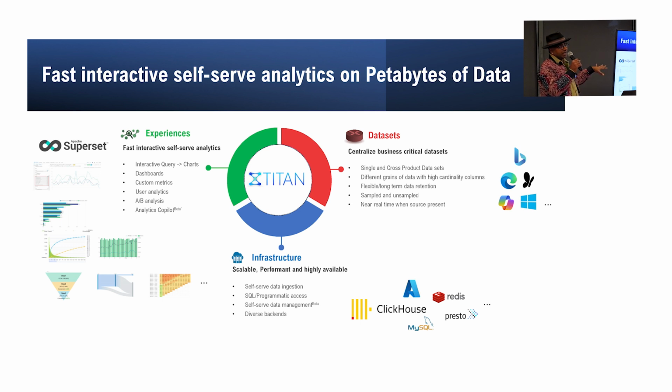We use a front end called Superset, which is another open source product. Here is a little bit of an example of the user experiences that you can see. Superset comes with a lot of good user experience out of the box, especially for interactive query, but we have also done tons of customization to meet our needs. So you can see on the top, interactive analysis, how people can slice and dice.